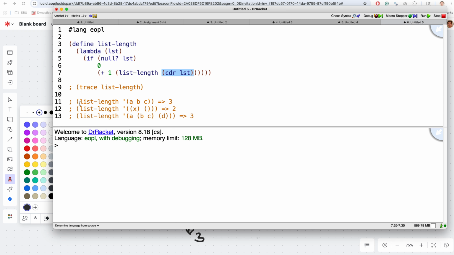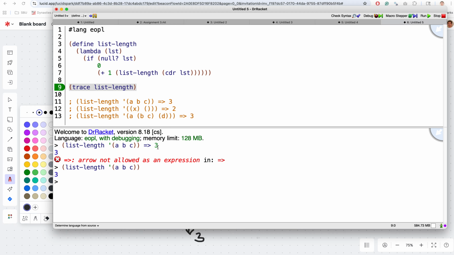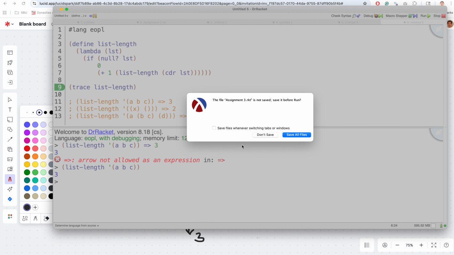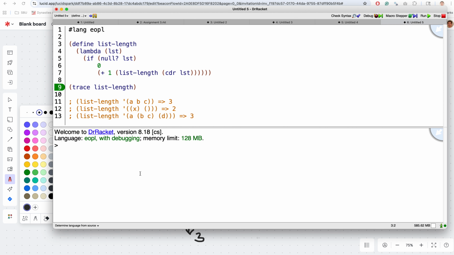So I'm going to run this program, and we'll trace it to develop some understanding. Oh, can't do that. I need to run just the program, not the output. So that's 3. If we use the trace facility, we need to run it again, refresh the definition, and then we run this.